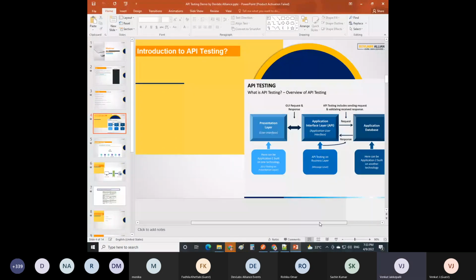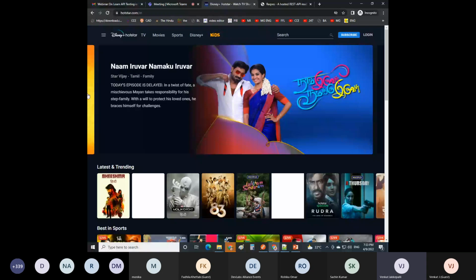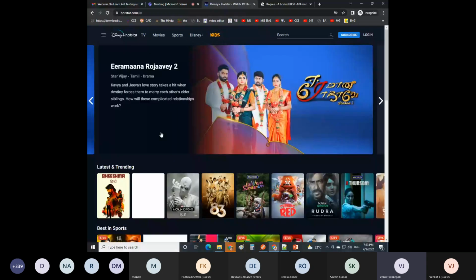Yeah, what is API? I hope you all know about UI, right? Let's just give a brief about UI. Suppose we have the website of Disney Hotstar or any other website. As an automation test engineer or a manual test engineer, I hope you all have previous experience of UI testing, or usually will be interacting with the UIs, right?